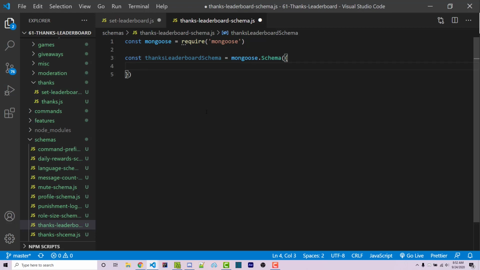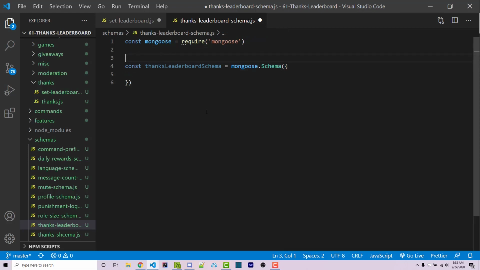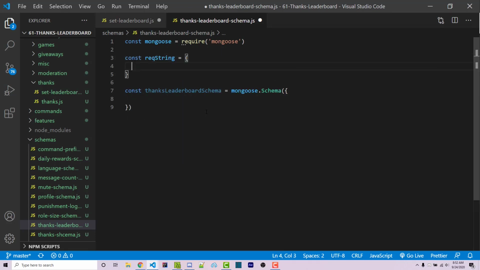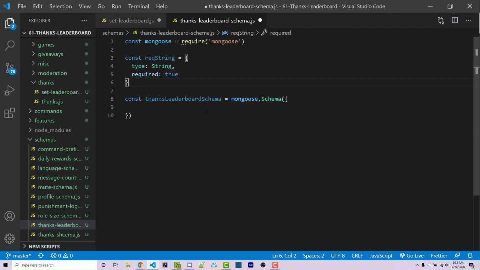Now, if you've been following the series, you know that I like to create one constant that's going to hold information such as a required string, because I typically am going to use many required strings within my schema. So const reqString, this is going to be an object where the type is string and required is true. Now within here, we want to specify the primary key, which is _id, as the actual guild ID, because this is going to be set up in a way where only each individual server can have one leaderboard.